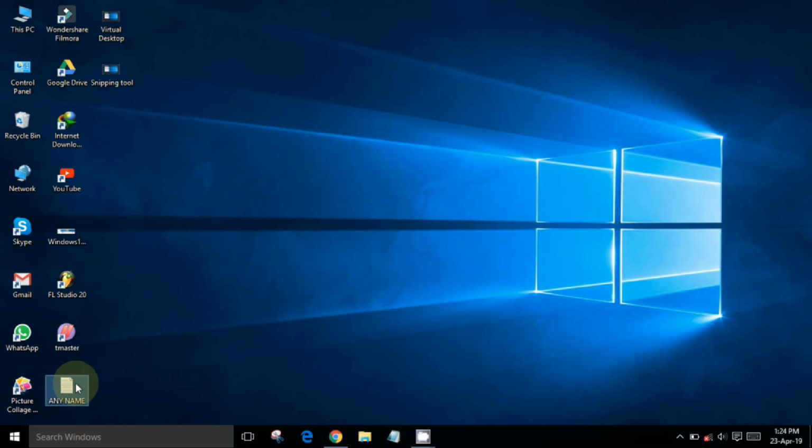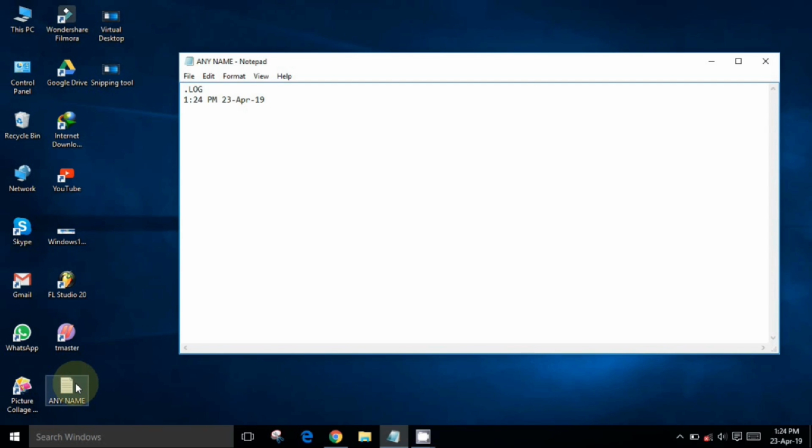Reopen the text file you saved. The time and date are entered automatically, and the cursor is placed on the next line ready for you to start typing your log or journal entry. Save the file when you're done and close Notepad.